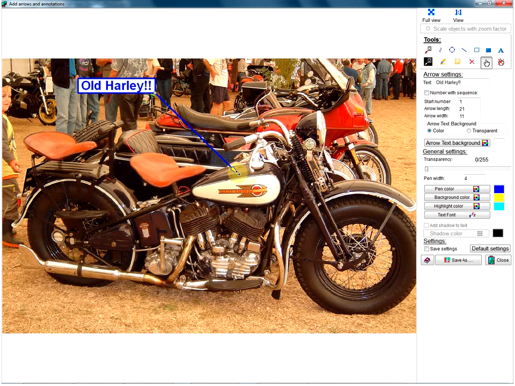When it's there, you can move the arrow around, or you can move the box where you want.